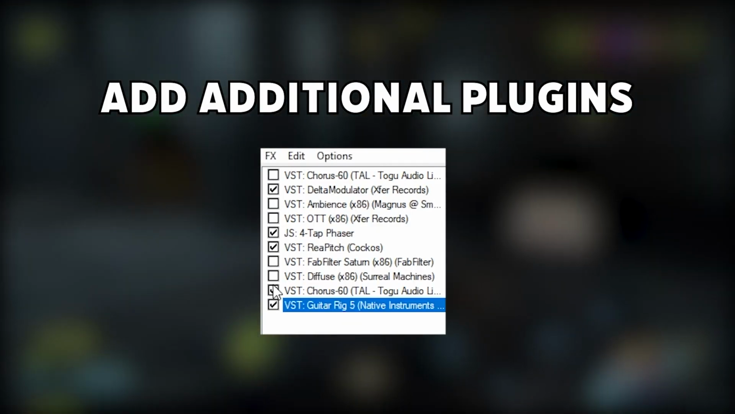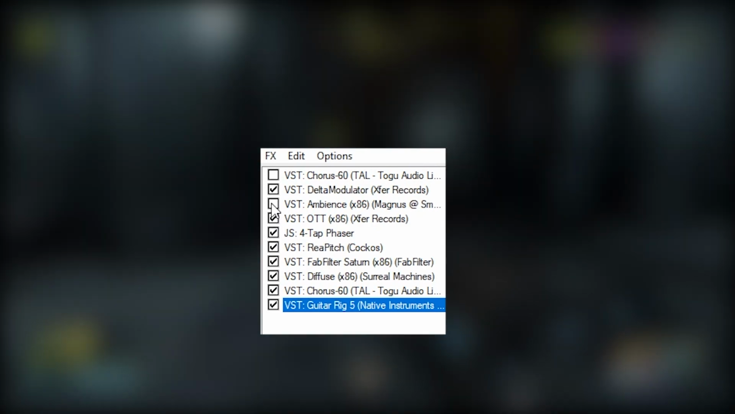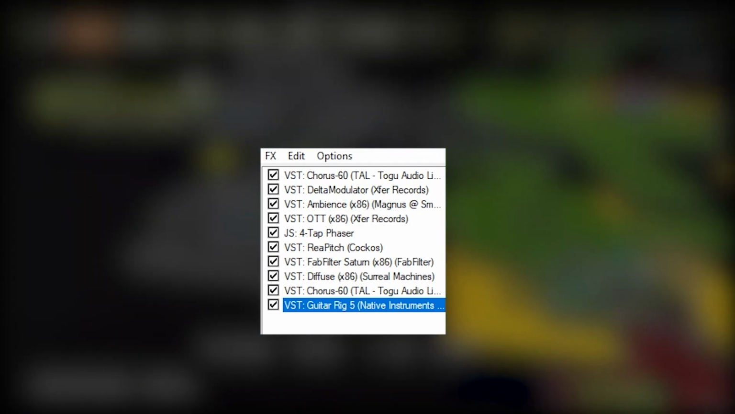With that done, it's just a case of adding any compression, saturation, chorus, etc. to give the sound some more character.